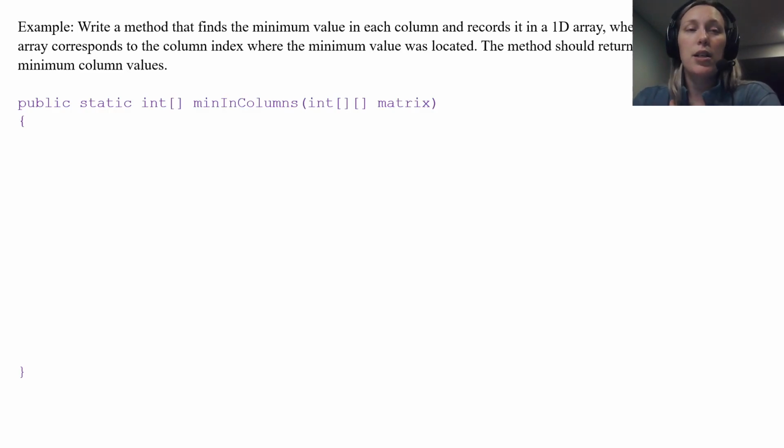Perfect. Loop, or I say loop header. Dang it, I'm so confident. Method header is what I meant to say. Starting off, we've got our matrix, our two-dimensional array, and we are going to return a one-dimensional array with all of those column minimums.